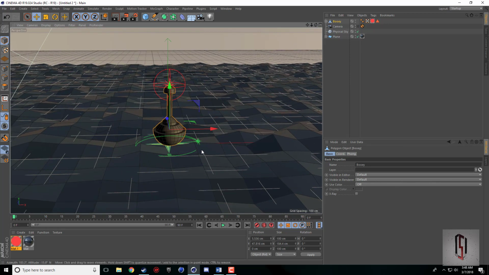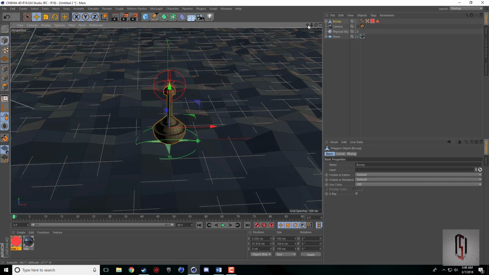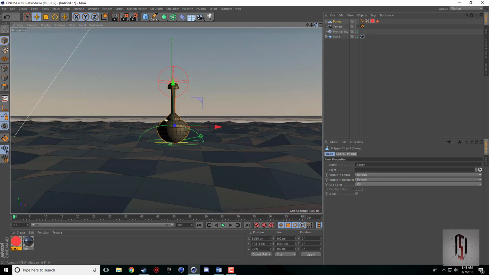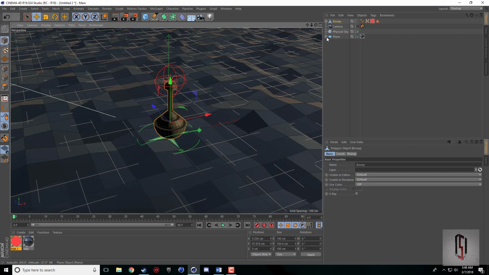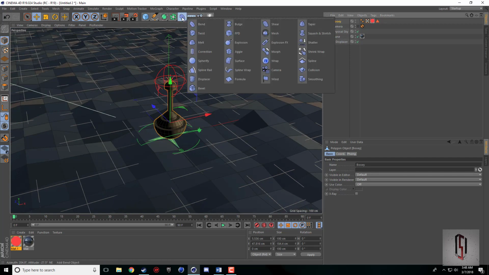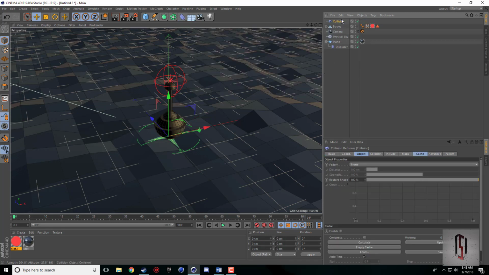Now we want our buoy to interact with our water. So there's a nice simple way to do this. We're going to grab a collision deformer and we're going to make it a second child of the plane. Now make sure you don't make it a child of the displacer, but a child of the plane object. It doesn't matter if it's on top or below of the displacer. I'm just going to keep it on the bottom.